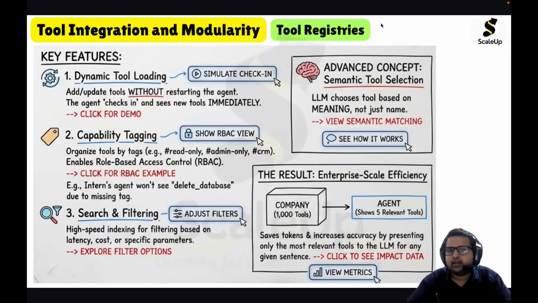Now we are discussing the key features of tool registries. One more very important key feature is search and filtering. High speed indexing allows the system to filter tools based on latency, cost, or specific parameters. Tool registries enable high speed indexing, because of which search and filtering can be done.